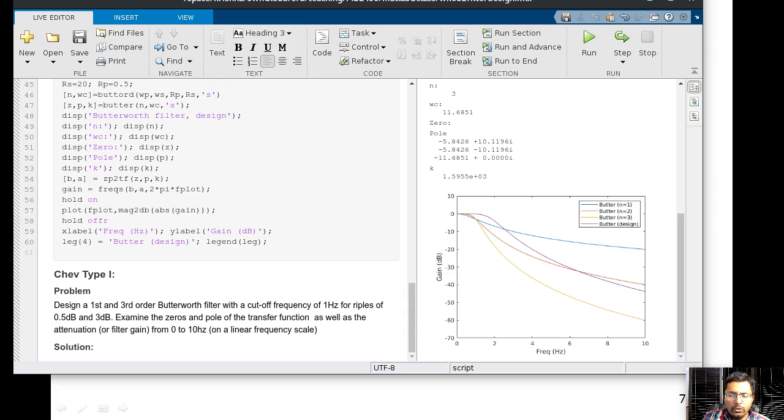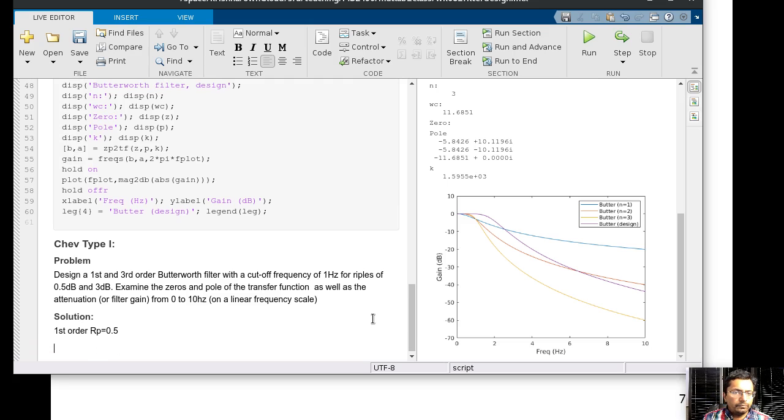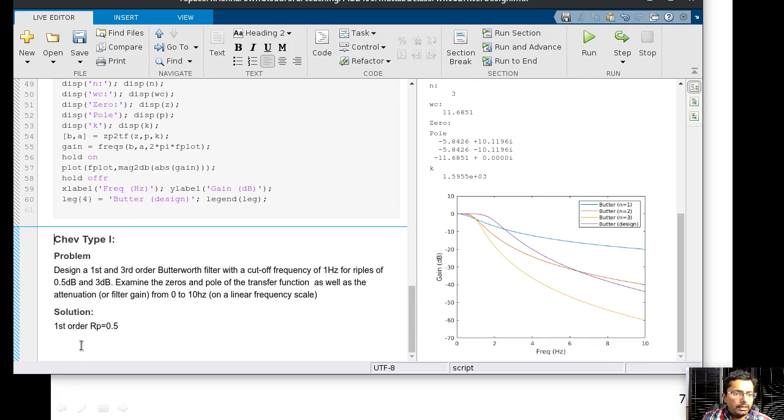So here's what we're going to do. Let's do the first. This is going to be the first order, and then with the ripple of 0.5. And then actually let's do a section break here, and then we want this to be code. The reason I did a section break is I can actually run this separately. So I'm going to do the code. If you want, you can clear everything here.